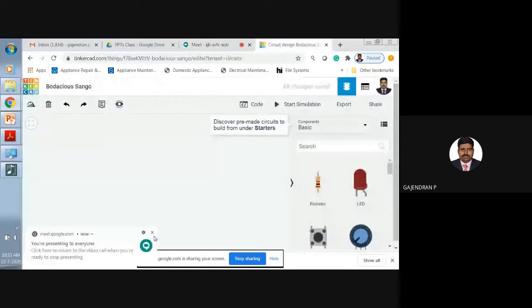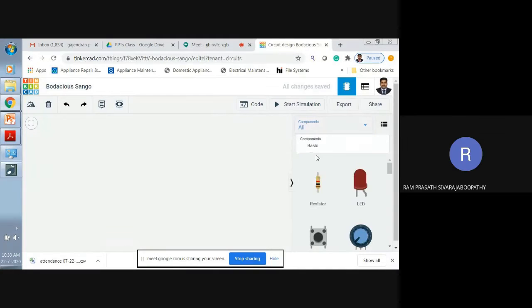Go to Tinkercad. Sir, is it visible, sir? Shall I continue with this? Yes, sir, it is visible. Yes. Okay. Thanks, sir. Thank you, Ram, sir.